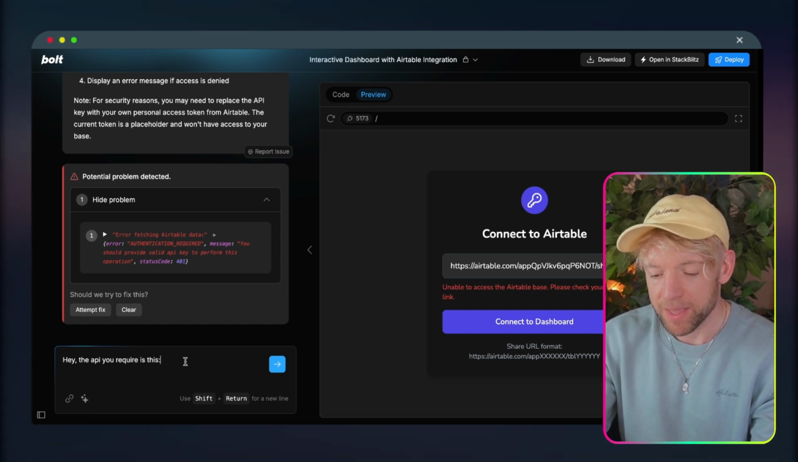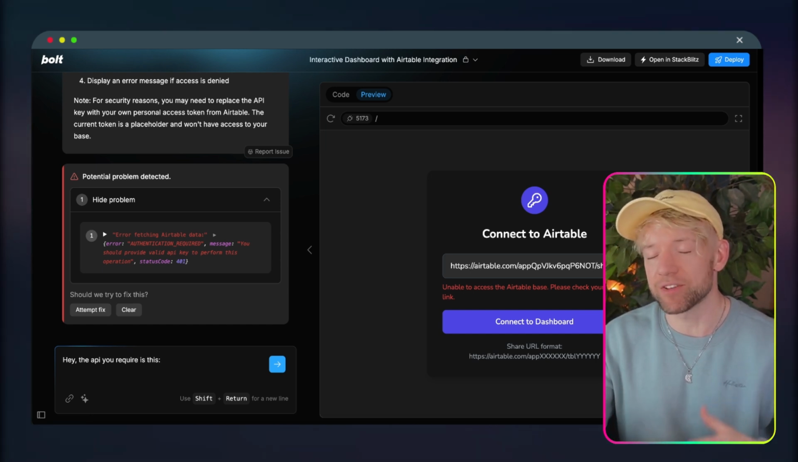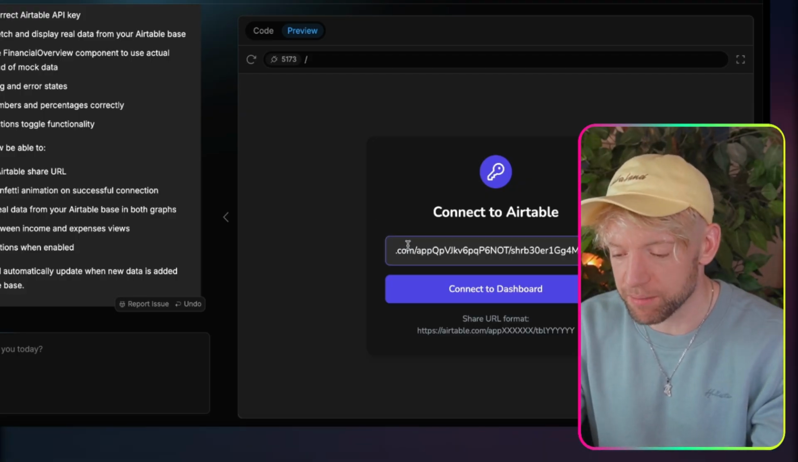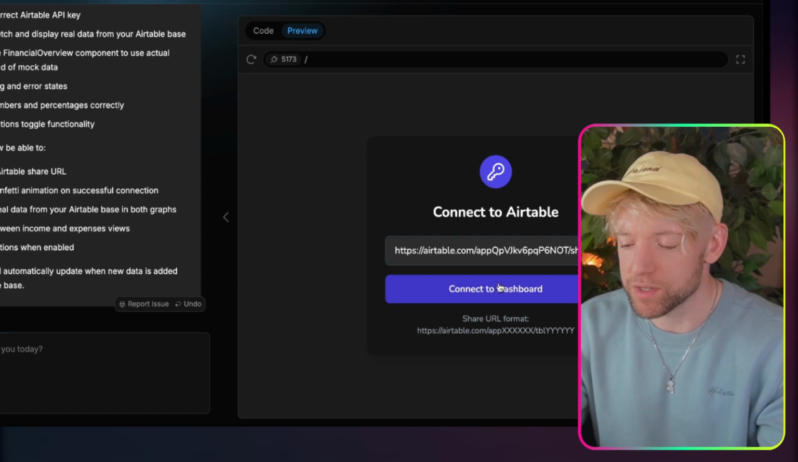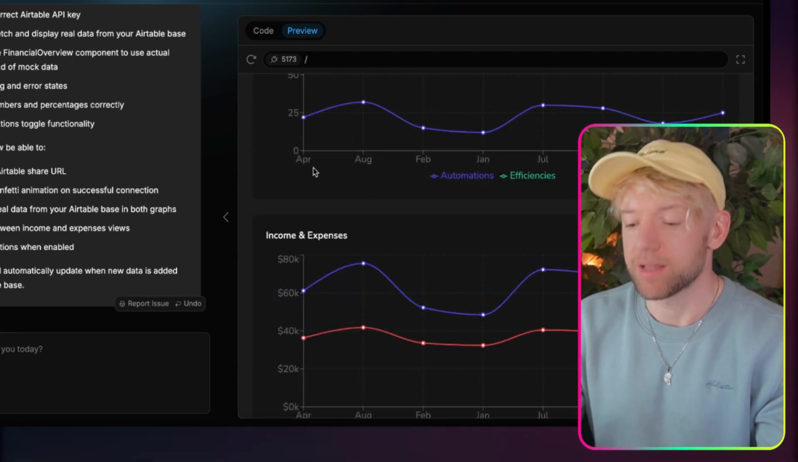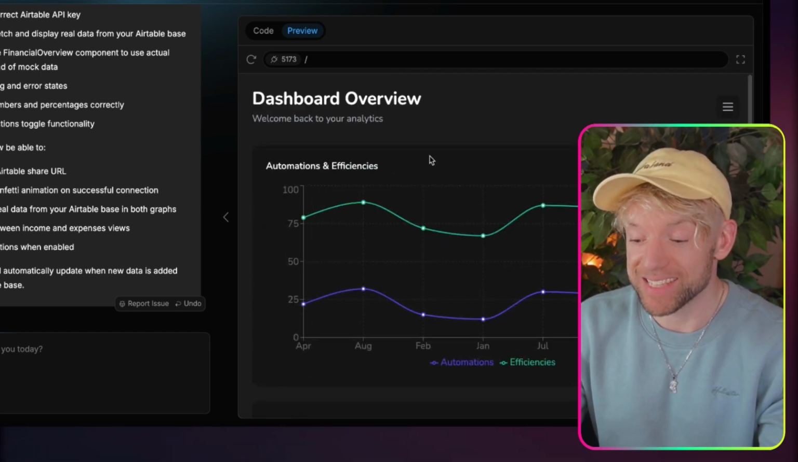Basically, then enter your API key, hit enter, and then continue the conversation with Bolt. Okay, so let's try this one again. Come back and paste your Airtable share URL. Again, change that if you want to. Connect to dashboard, and is it going to work for us? Dun dun dun. It does, and we are officially in, right?